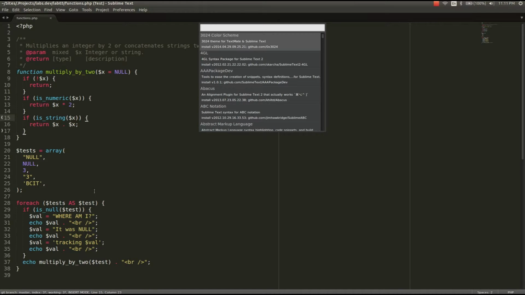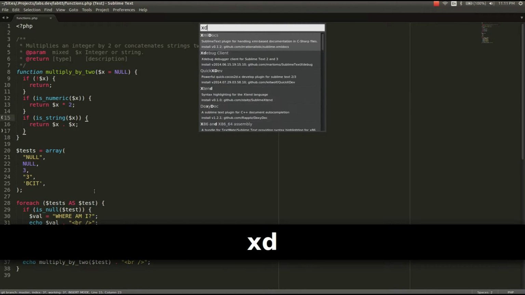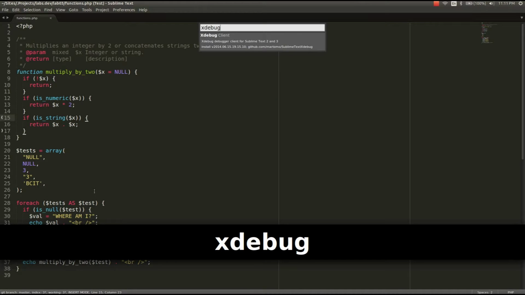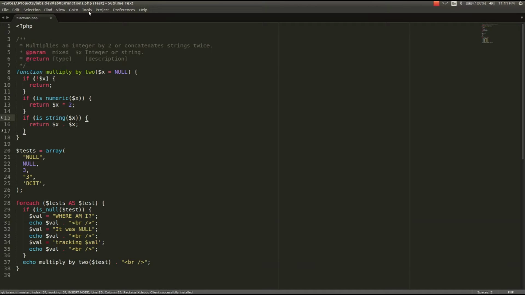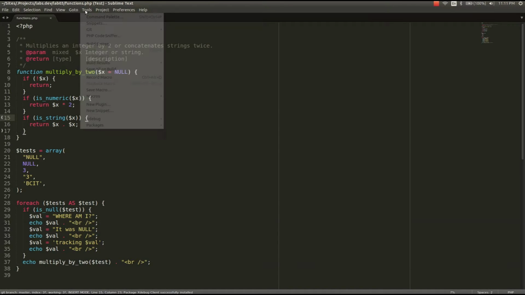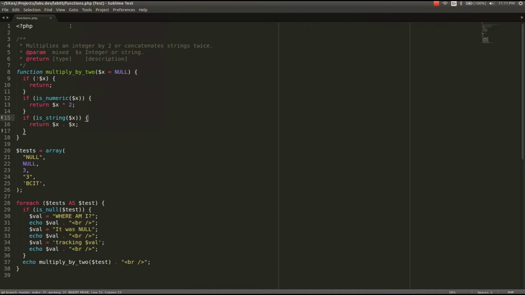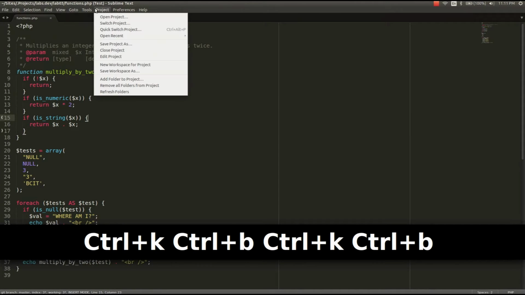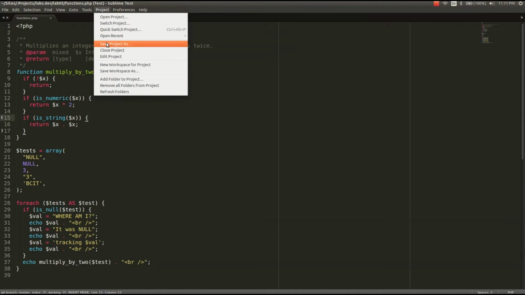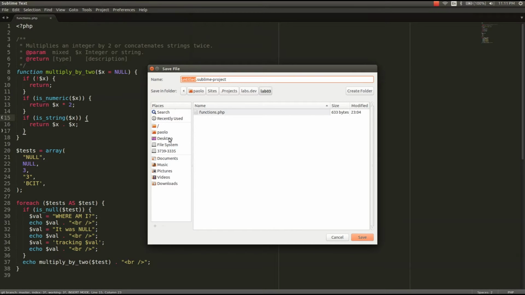Once you have the list of packages available, you're going to search for xdebug, and there's only one choice for xdebug client, so we'll install that. And now xdebug is installed. In the root folder for your project, you'll want to save your project somewhere you can access it easily. I've currently saved this one on my desktop as a test file.